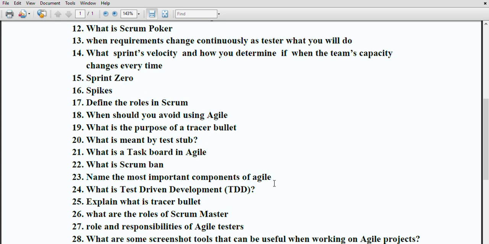These are the most important components or points related to Agile. Then the main question is, what is meant by TDD, or test driven development? Test driven development is a technique in which we add a test first before we write the complete production code. Test driven development, TDD, is also known as test driven design.